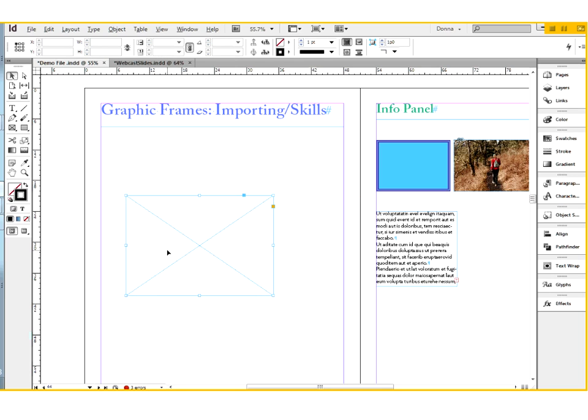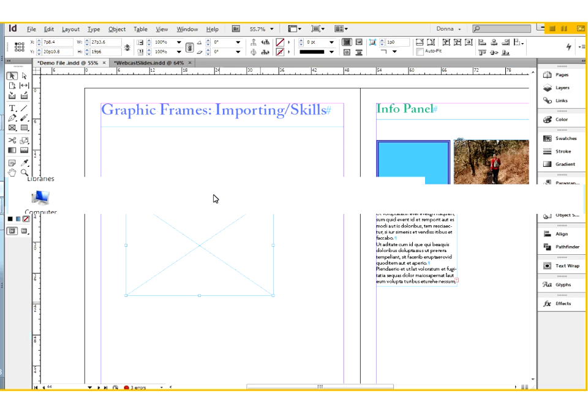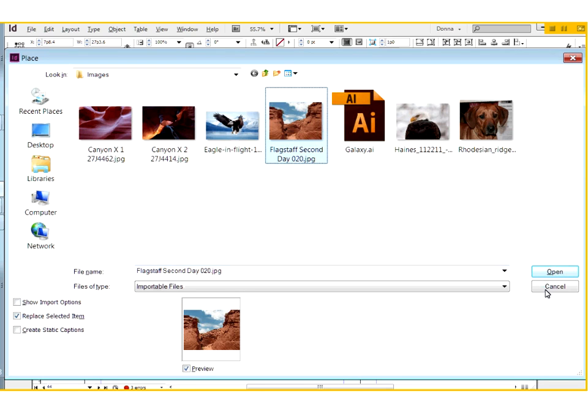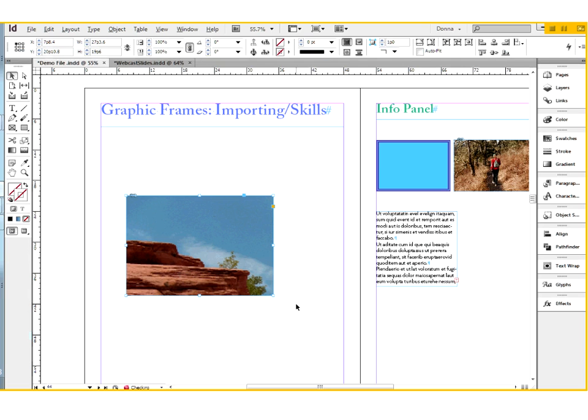And here's another method. If I click on an existing frame and I import an image yet again, without being prompted or getting a loaded cursor, you notice that it just uses that frame exactly as is, as if I had hovered over the top of it and dropped it in.